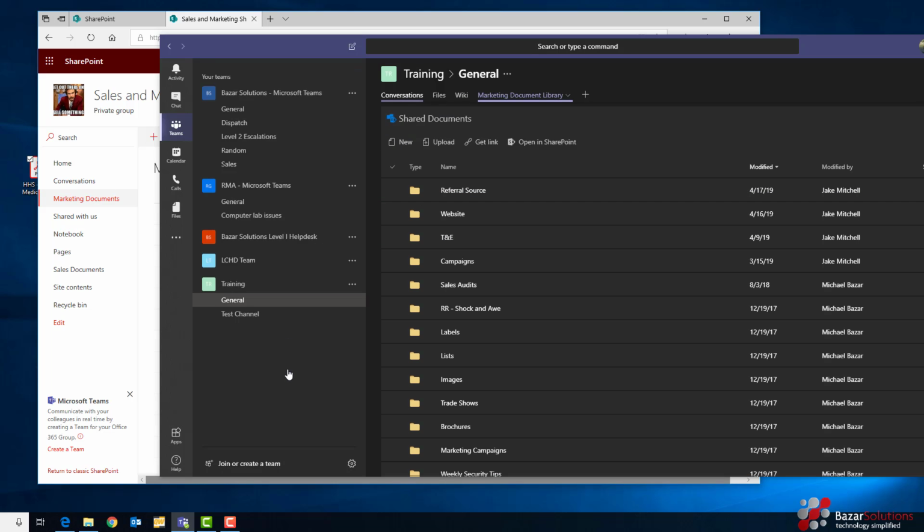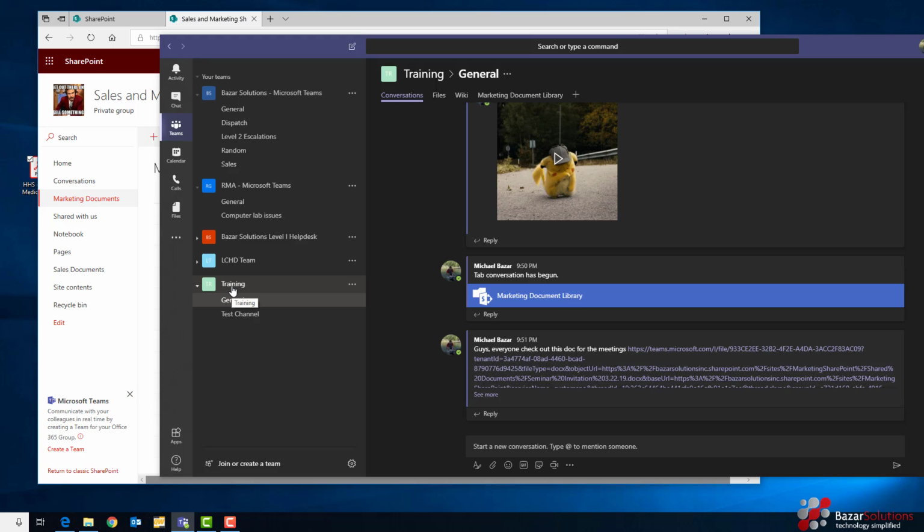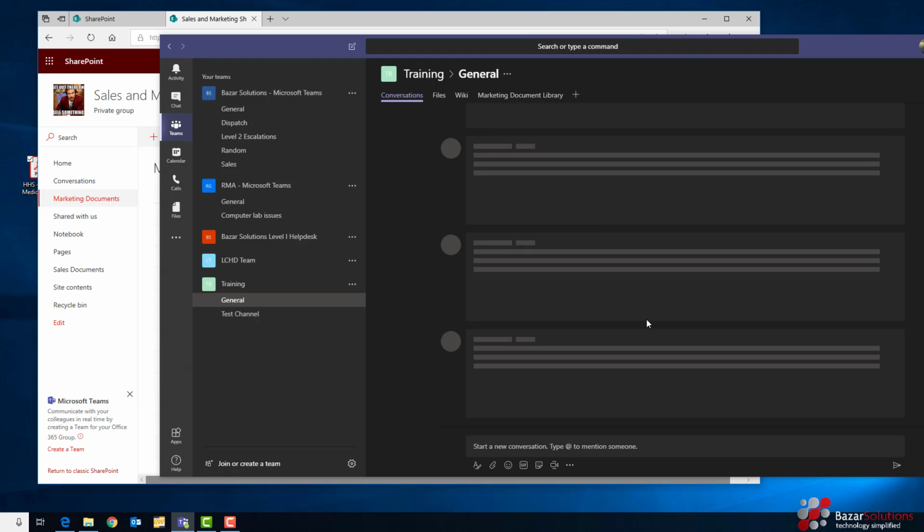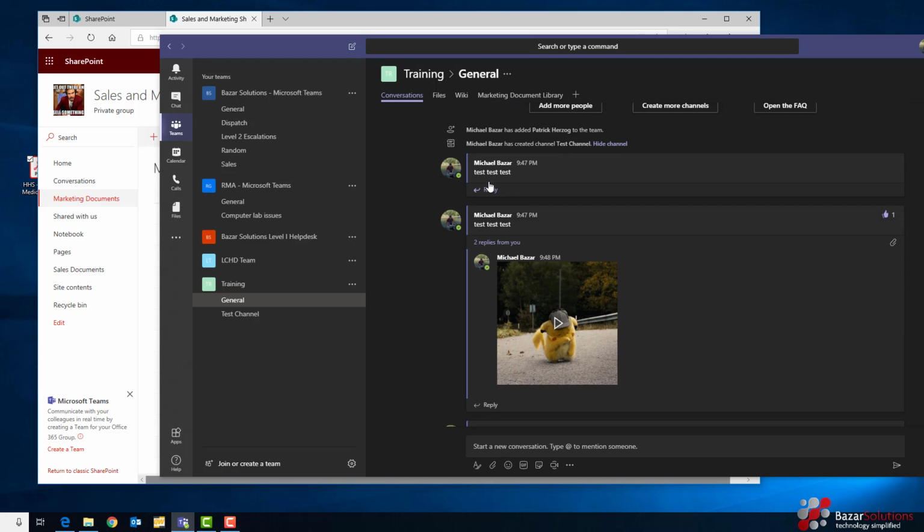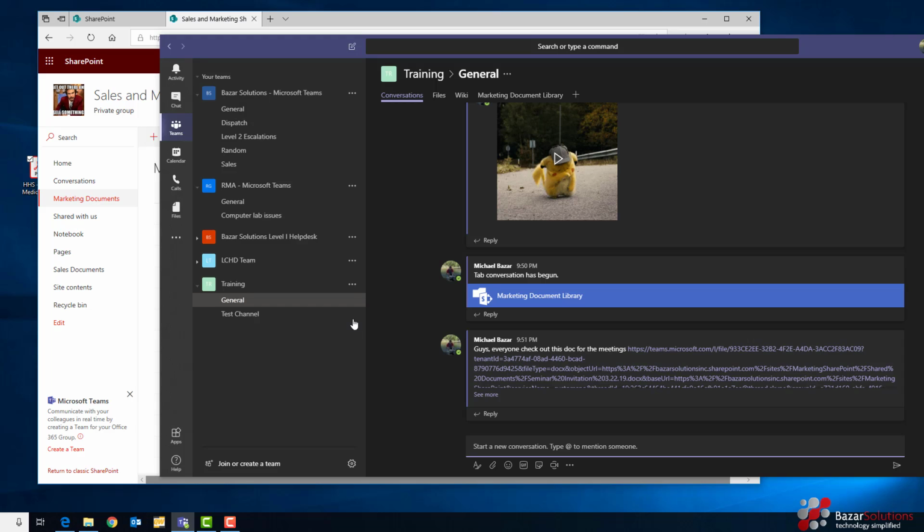So anyways, that is the basic overview here of setting up a new team, and that's the important part, and then setting up channels within that team, adding the document library, which is a big deal, and then just the real brief overview of chatting with people and how you can use replies versus just starting a new conversation. And we'll get into how you use Teams a little bit more in the next training video.